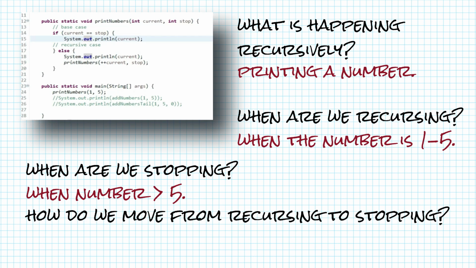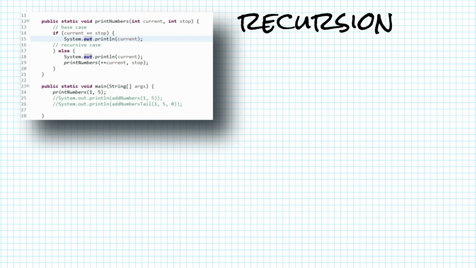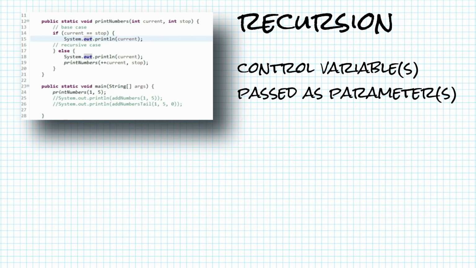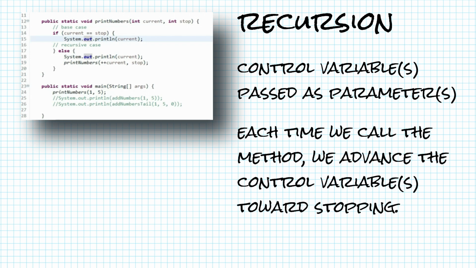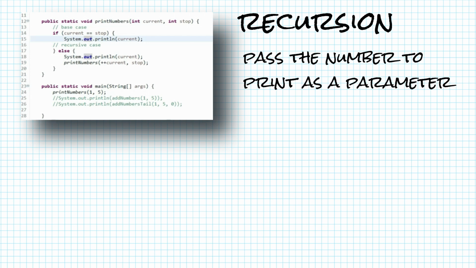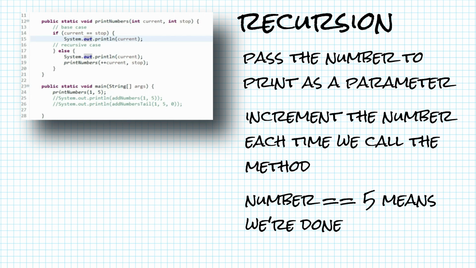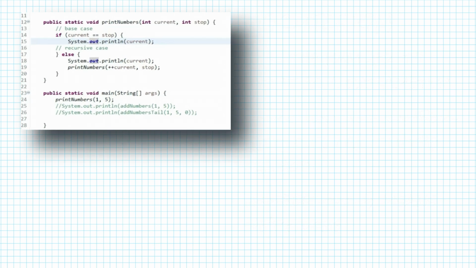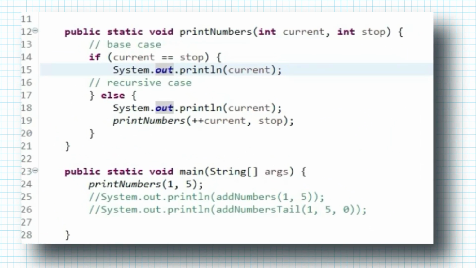How do we move the condition from recursing to stopping? We can increment the number by 1. How do we do that in a recursive method? Our control variable will be passed to the method as a parameter, and each time we invoke the method, we'll want to advance that variable toward ending the recursion. We can see that the number we're printing is the control information for this problem, so we should advance it each time we invoke the method. And we know that to advance it, we'll increment it by 1 because that's going to mean we will print the next number in the sequence, and it will move us toward the number being greater than 5, which means we're done. Here's what one version of this code might look like, called print numbers.